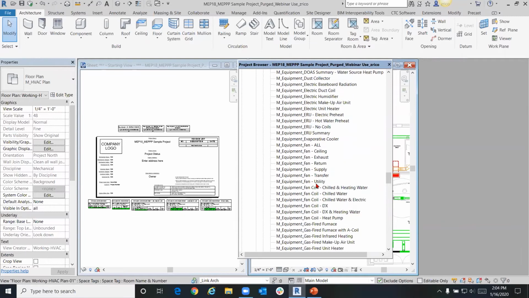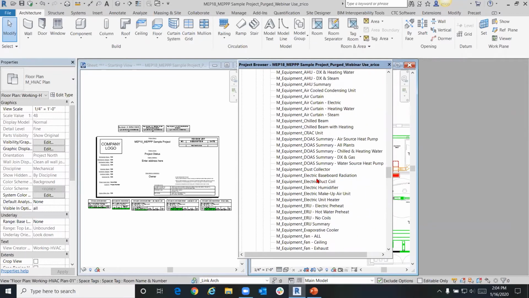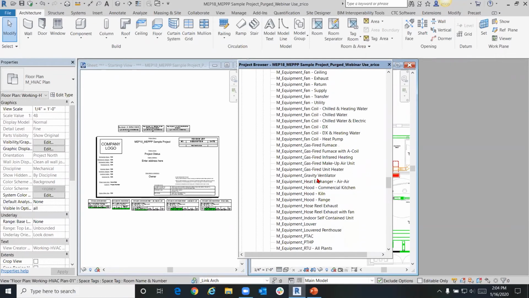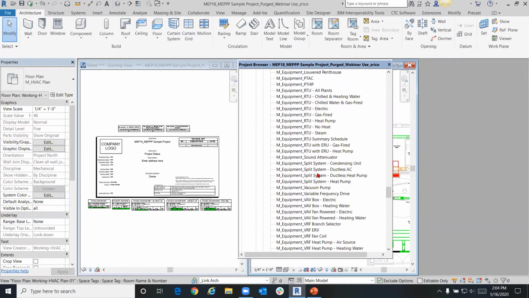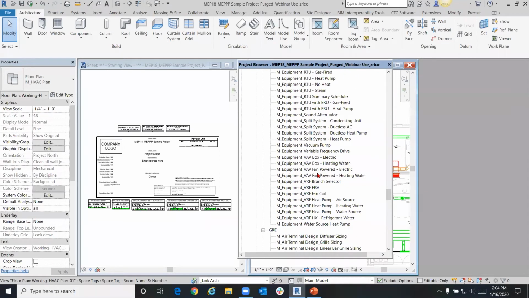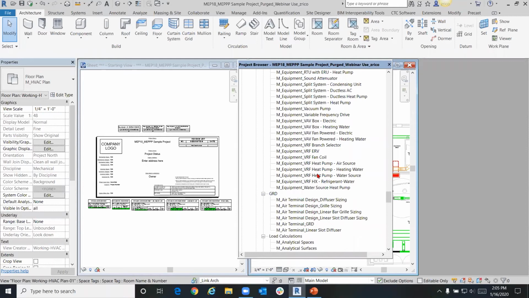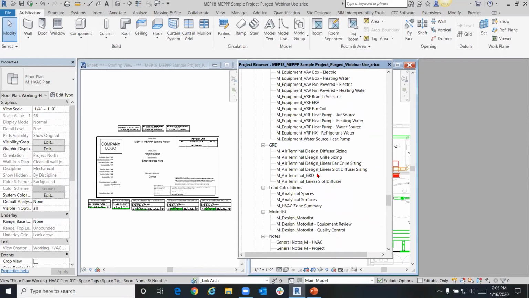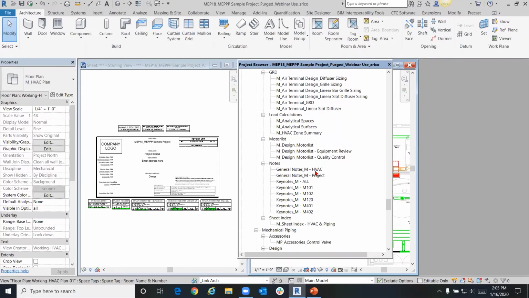And now this is one of our biggest setups, our equipment for mechanical. It has a lot of data in here that we can pull and update and manage and run through and get it all set up. Now, we also have our GRDs, our load calculations, our modalists, and our notes. So we can see what all is going on. We can even see our sheet indexes to make sure we know what we have.